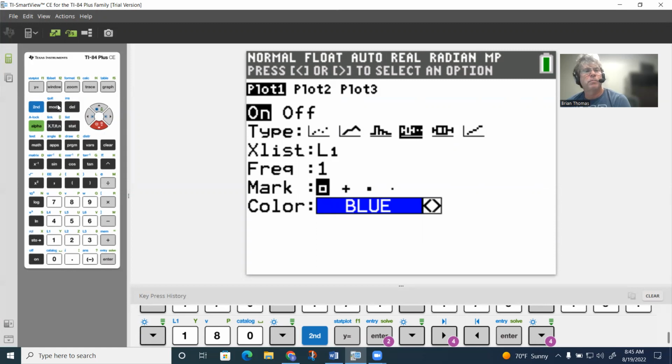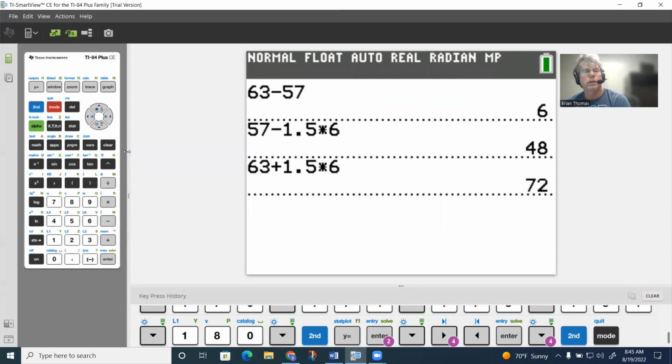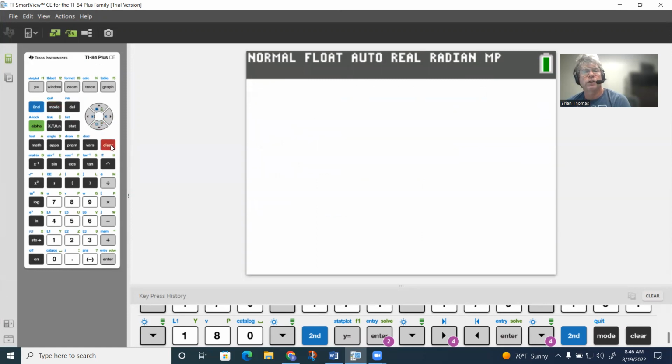Again, right above mode is quit. So if I hit the second button, hit mode, it'll quit and get me back out. If I want this screen clear, I can just hit clear there.